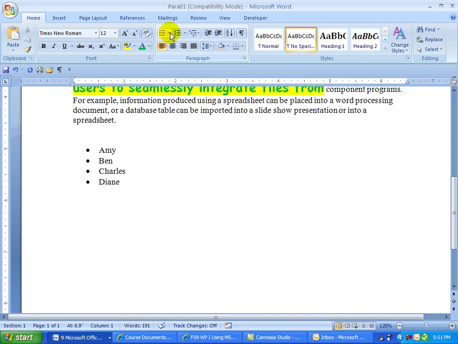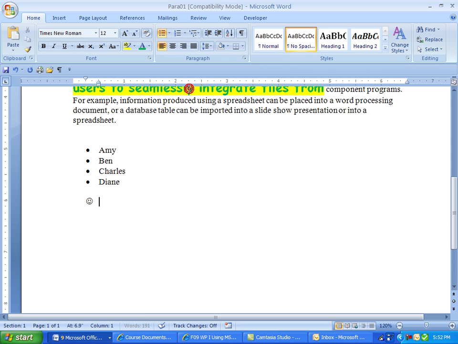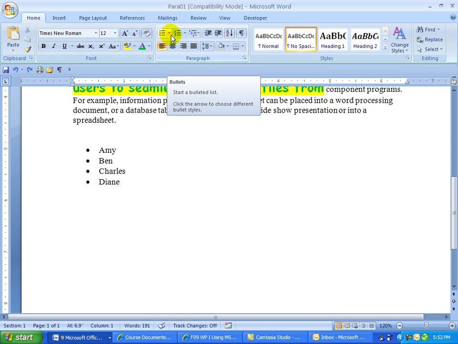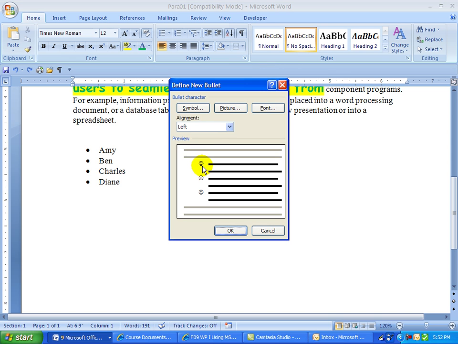If I go to bullets again and choose, I can choose other icons if I want to. I can make a happy face, and I can get that for an icon. I'm going to hit undo. Okay, so if I click on the arrow right next to bullets and say define new bullet, I can actually go in. If I have a favorite picture I want to use, I can do that.